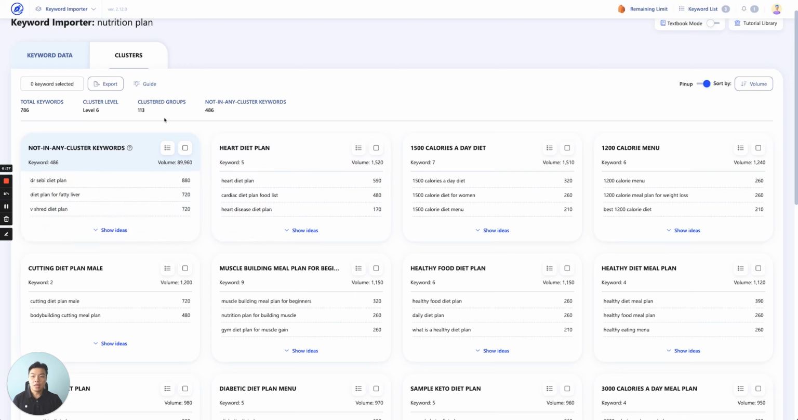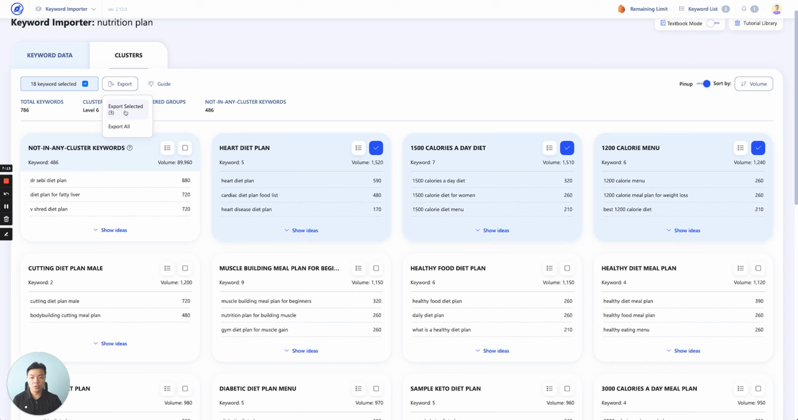So the layout of this is, first, the general information: total amount of keywords, the cluster level that you set, the cluster groups, how many groups you see, and then not-in-any-cluster keywords, which is the amount of keywords that don't belong to anything. Over here you have all the sorting mechanisms, sorting by volume, pin up, and export. You can either export selected or export all. So if, let's say, you select this, you can just select export selected, or you can simply select all and export all.